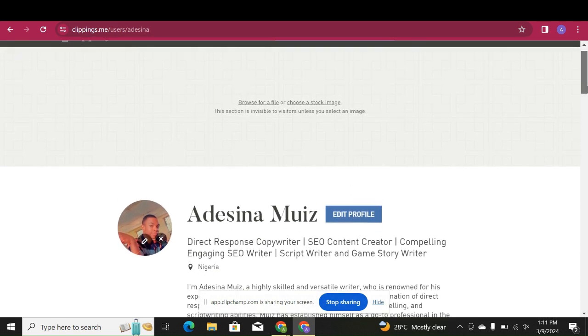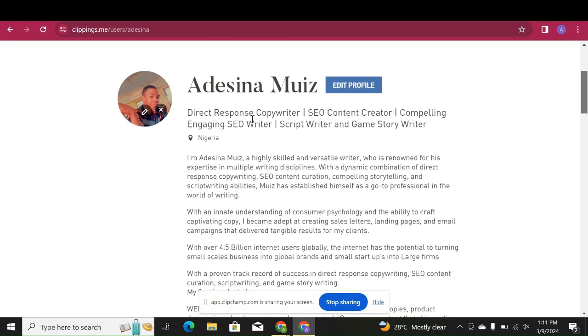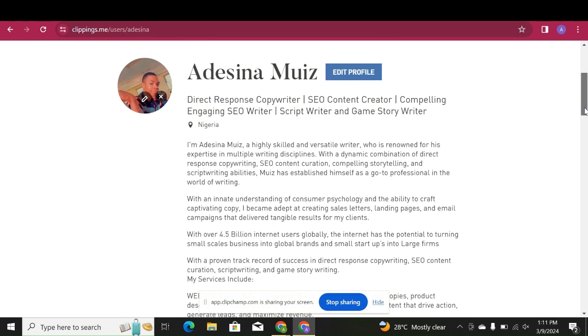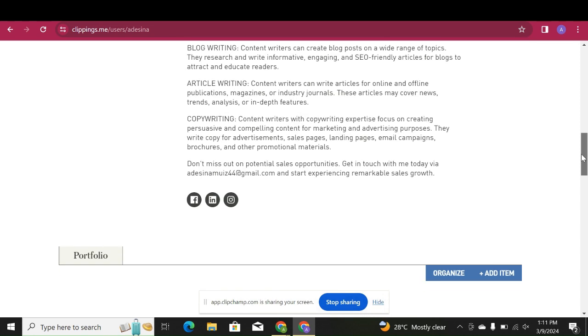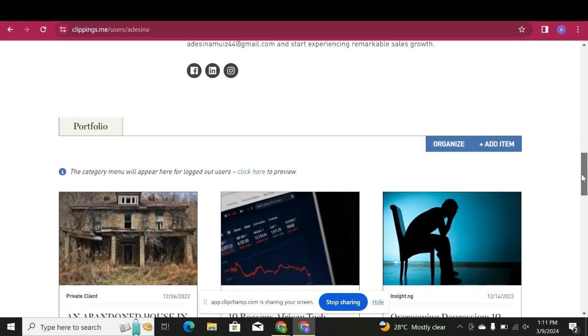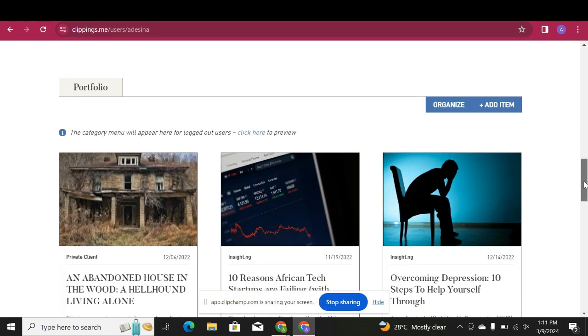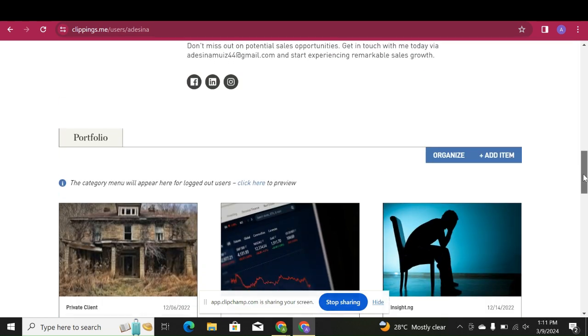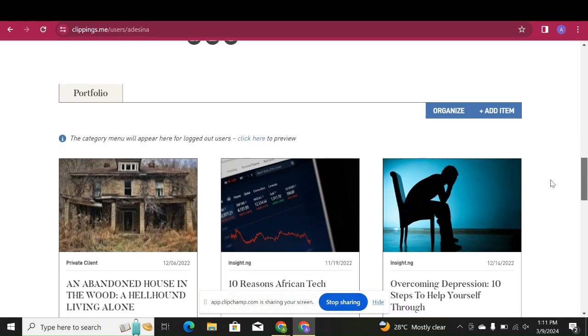So you can see editorial news, direct response, corporate essay, content creator, company SEO writer, script writer, and game story writer. So that's what I'm into. So these are all the areas I write in. Then these are my portfolio pieces down below. So these are jobs I've done for several clients.